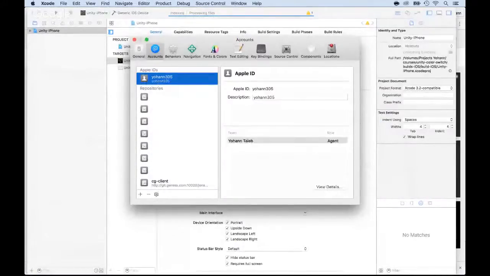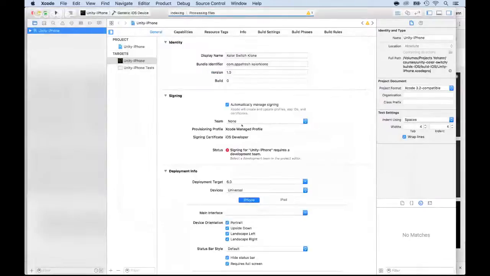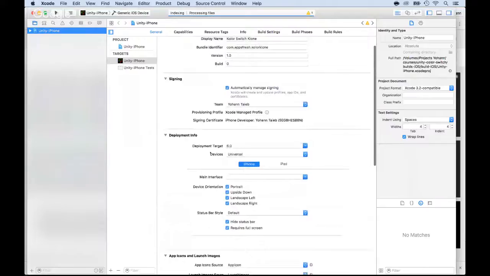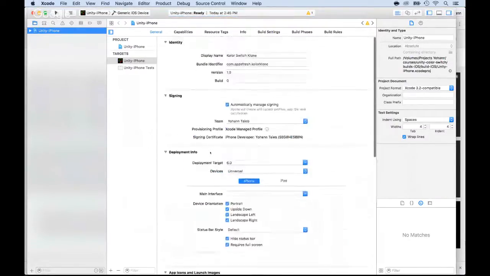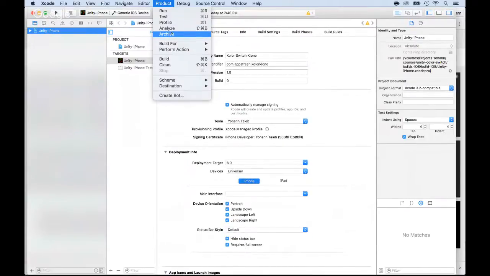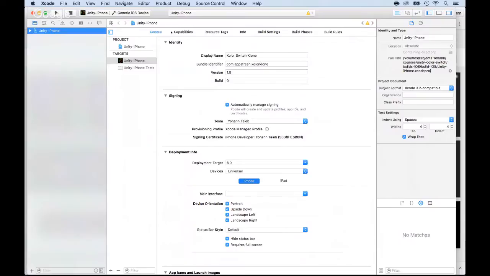Once you have your account added and you have the team selected here, what we have to do is create the executable file. And the way to create the executable file is to click on Product Archive, okay? Remember, Product Archive. And this might take a while. It's going to take all the files and create an archive for you.